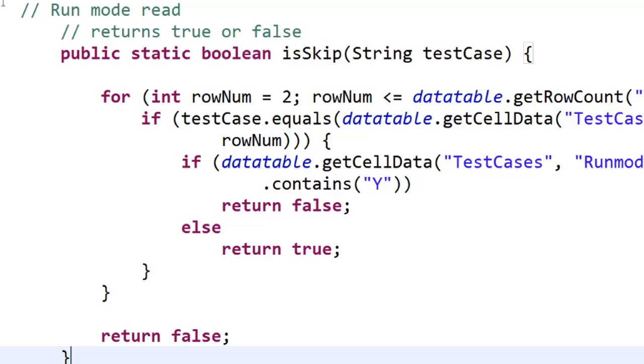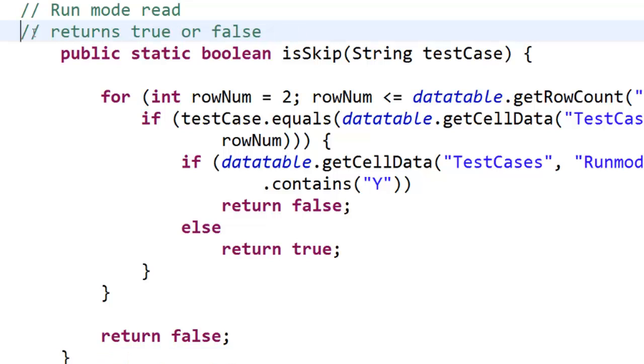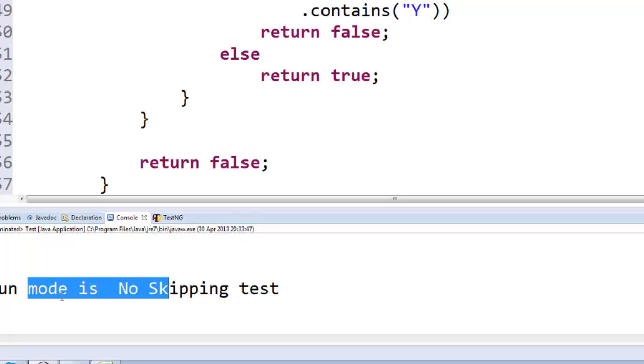So what does this function do? This function is nothing but what we just wrote. We were just printing yes or no earlier in our test class. We were printing run mode is yes or run mode is no. Here we are not printing. Here what we'll do is, we'll just say true or false.